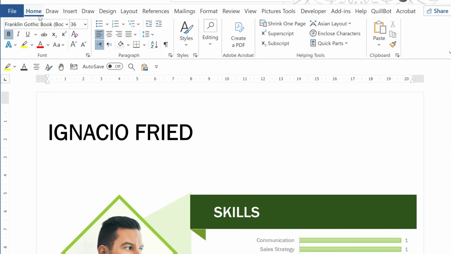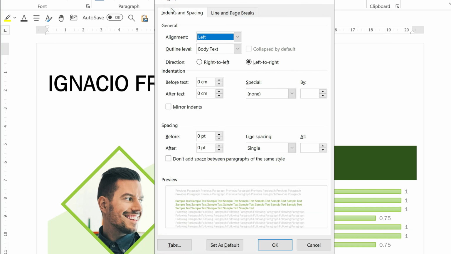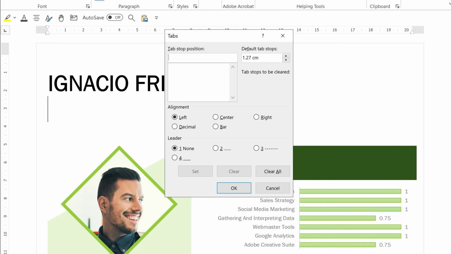So first go to the Home tab and click the tiny dialog launcher arrow in the corner of the paragraph group. Now click the tab button at the bottom of the windows. In the tab position, you need to type 6.5. This is the standard right margin for a 1-inch margin page.